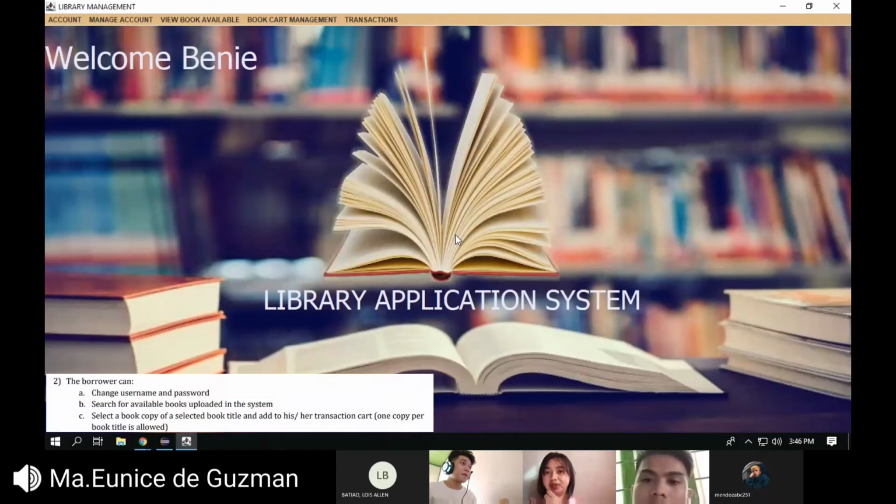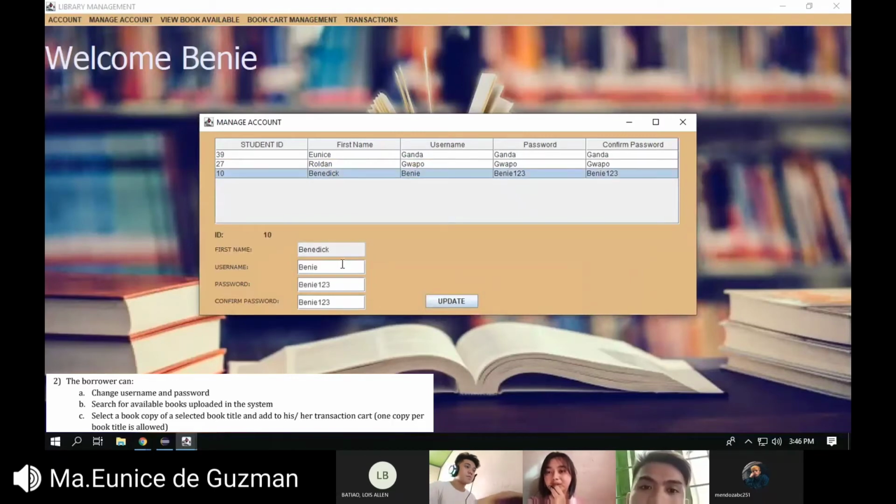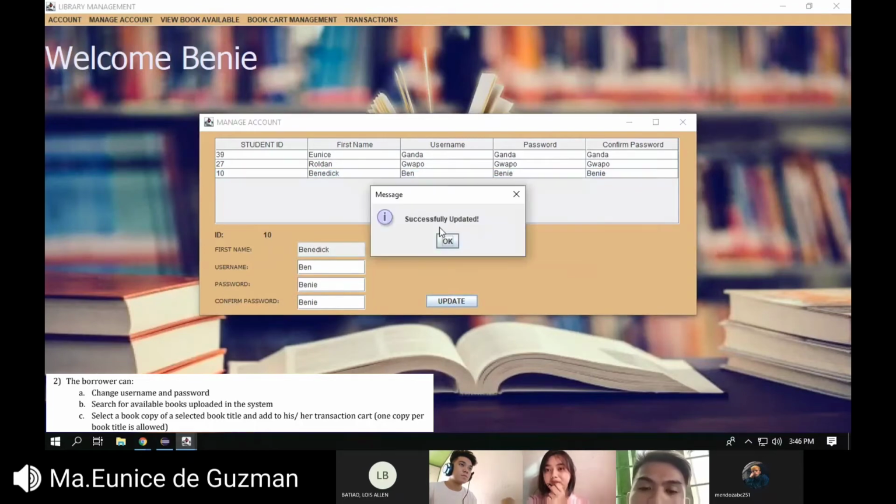Under the manage account, the user can click the student account and a table will appear, in which they can change the username as well as the password. And after clicking the update button, the updated username and password will now be visible in the JTable.